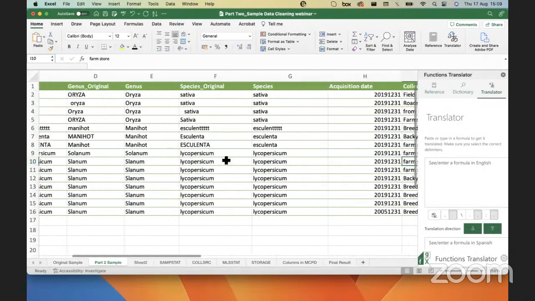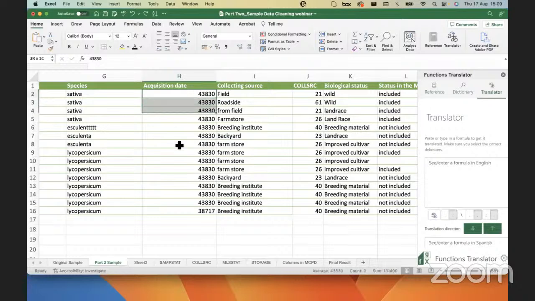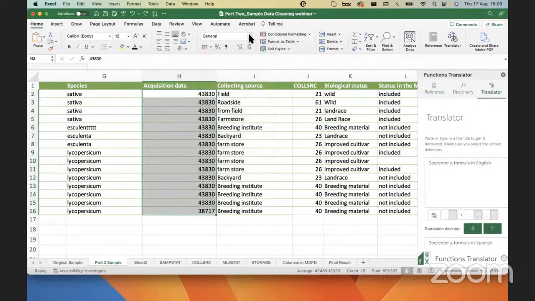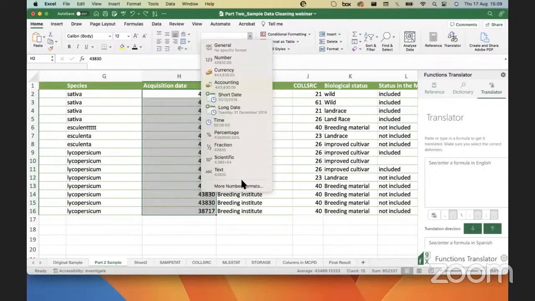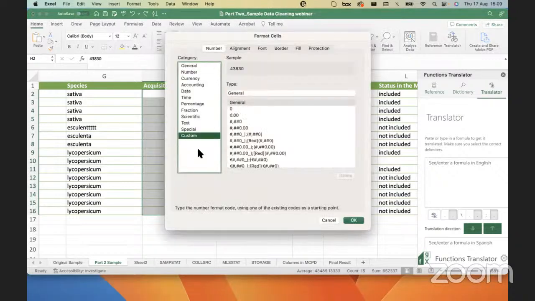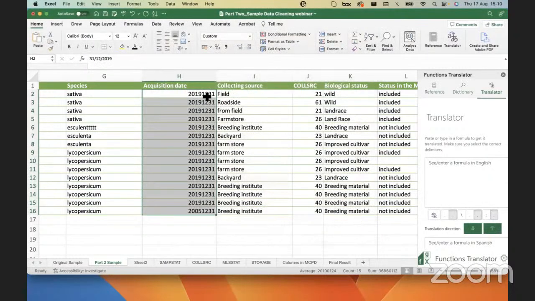So I will repeat the last step before moving on. So I select all of my dates in the home ribbon. I go to the number formats, select this menu, scroll all the way down to more, press on custom in this list, and type in year, month, day. That's my MCPD day format. Click OK. And then the numbers are transformed to year, month, day.